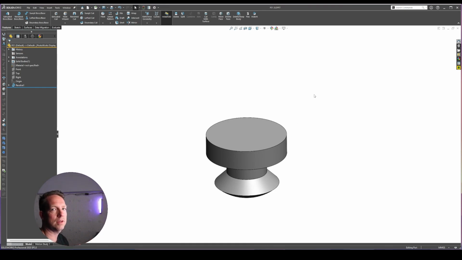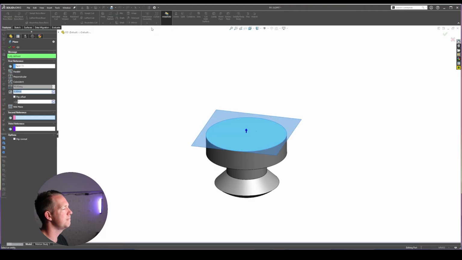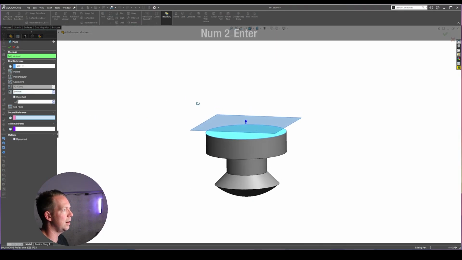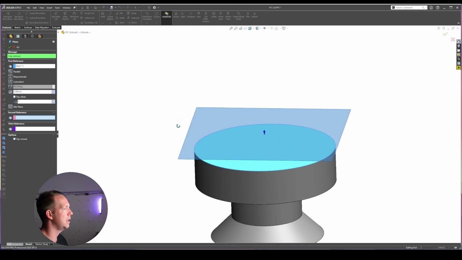If you skipped over those, please go back to those episodes and watch them so you understand what I'm about to show you. First up, we're going to create a plane 2 millimeters above this face. So I'm going to select the face, then go to reference geometry, plane, and put it at a dimension of 2. Make sure the arrow is pointing up so that it's going up above that face.